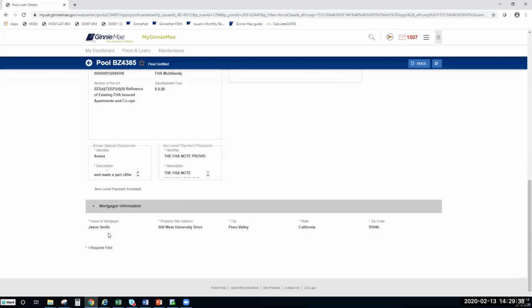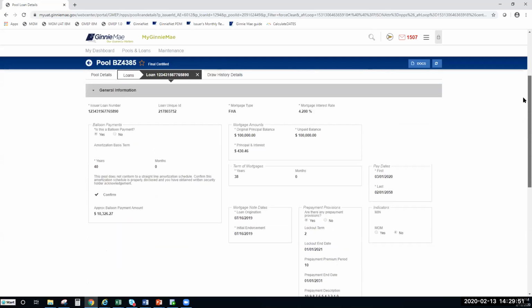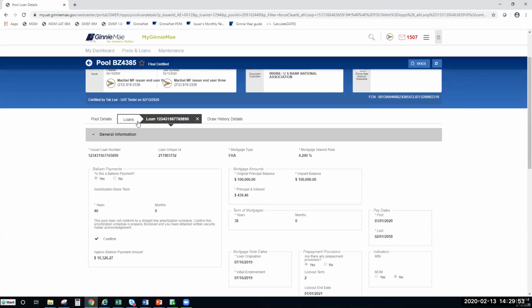We have the name of mortgagor, the property site address, the city, the state, and of course the zip code. So that's basically the information that's entered on your loans.